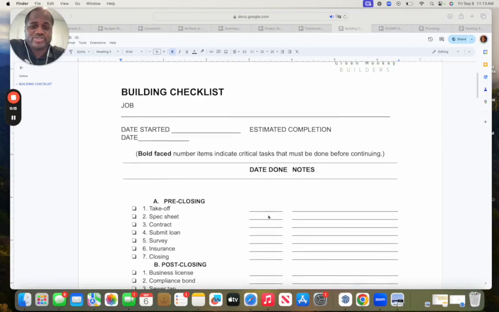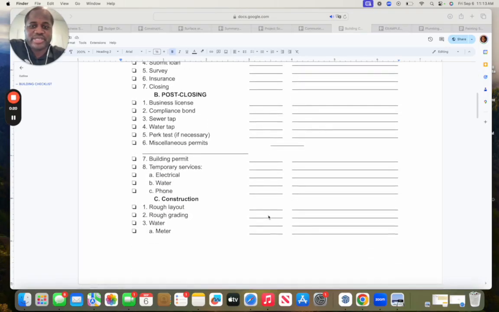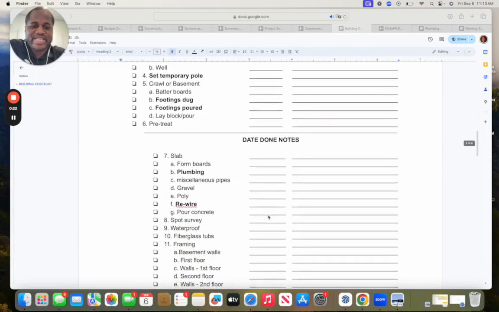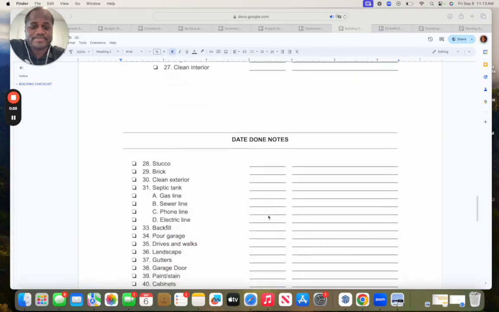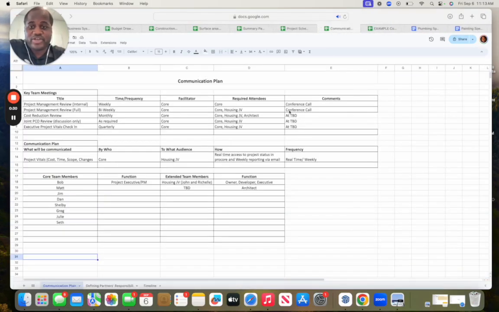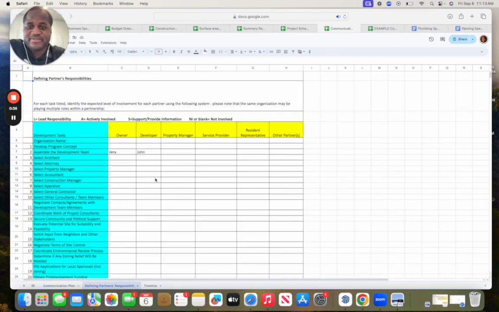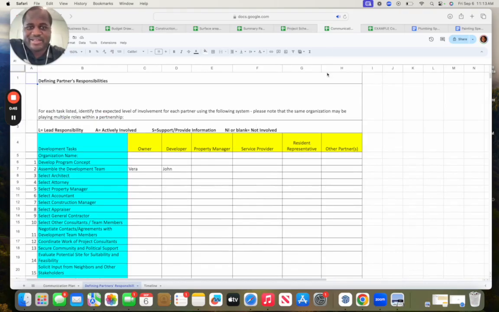What you see here on screen is an old building checklist of all the phases from pre-closing to post-closing to the steps of moving forward with a ground up or construction project. You have a communication plan with various stakeholders, time, frequency, who's facilitating, and defining clear roles and responsibilities of who does what when. And these are all various Excel and document spreadsheets that we've worked through the years.